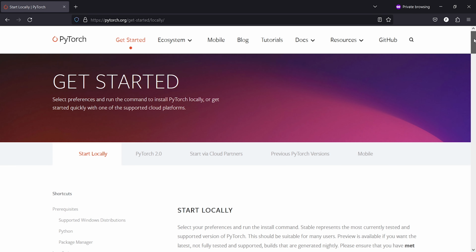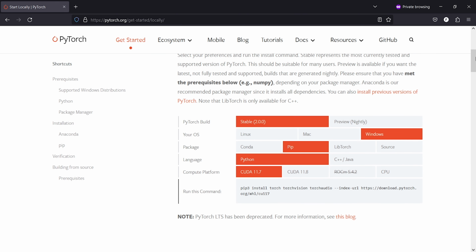Then you have to scroll down a little bit. And here are the options given for you to how to install it in Anaconda. So first you have to select this stable version as it is. Then the second is you have to choose your operating system. In my case, I'm using Windows, so I will keep it as Windows. Now the third option is we have to select here Conda.